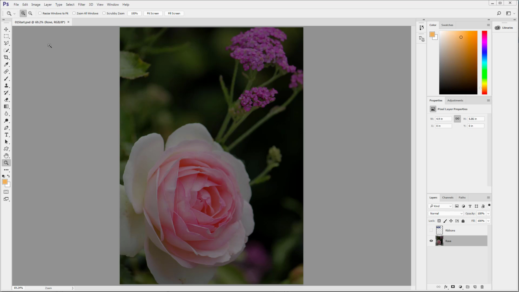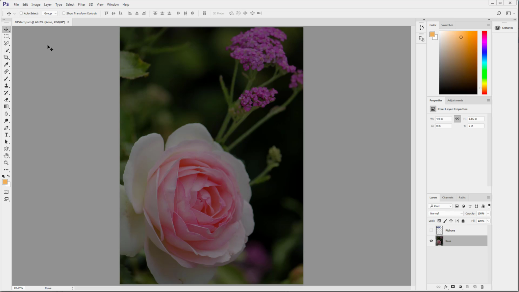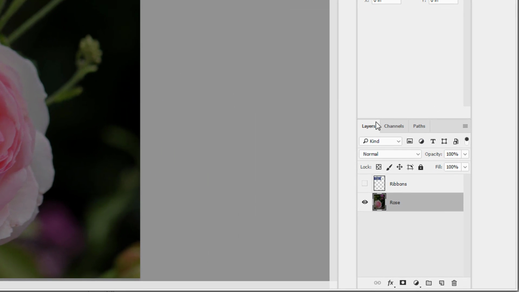Lesson 1, page 16. Let's try to brighten the image. First, let's switch from the Zoom tool to the Move tool, which is a good default tool. Hit the V on the keyboard. Go to the Layers panel, one of the most important parts of Photoshop. Notice that the Rose layer is selected.